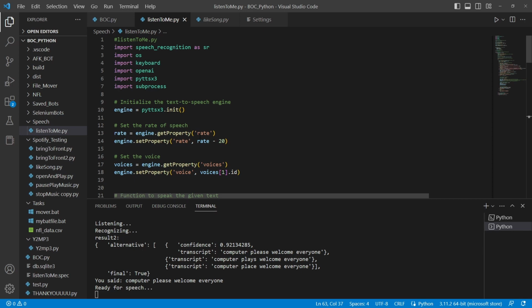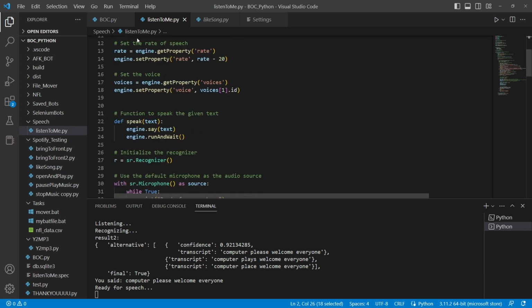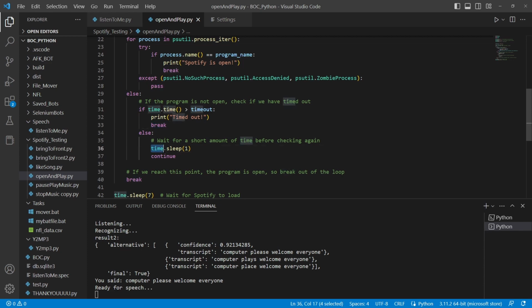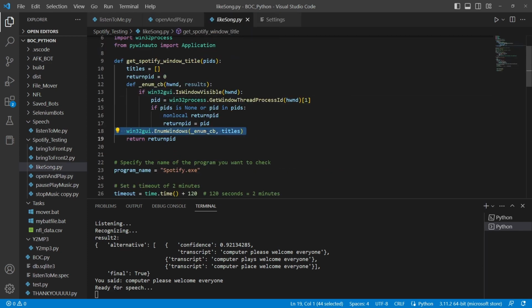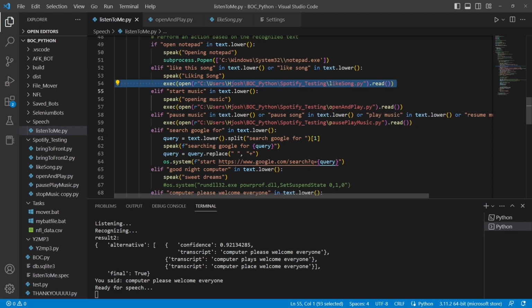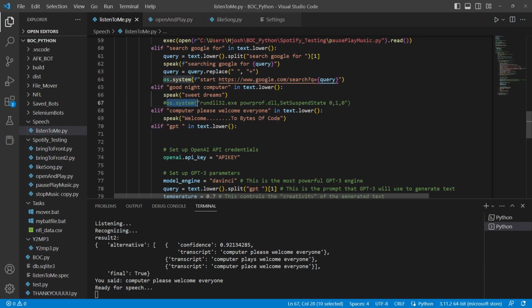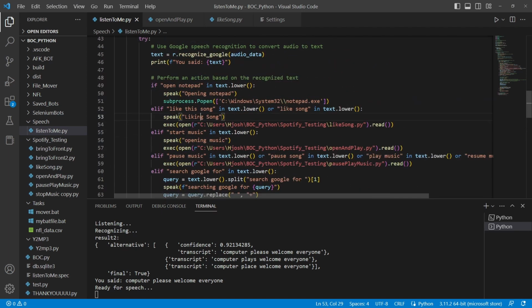In this tutorial, we'll be learning a little bit about speech recognition. We'll do things like catch exceptions, we'll pass, break, continue. We'll learn a little bit about callback functions, how to run external Python scripts, and even some process commands and operating system commands. So with that said, let's just go ahead and do a little demo.